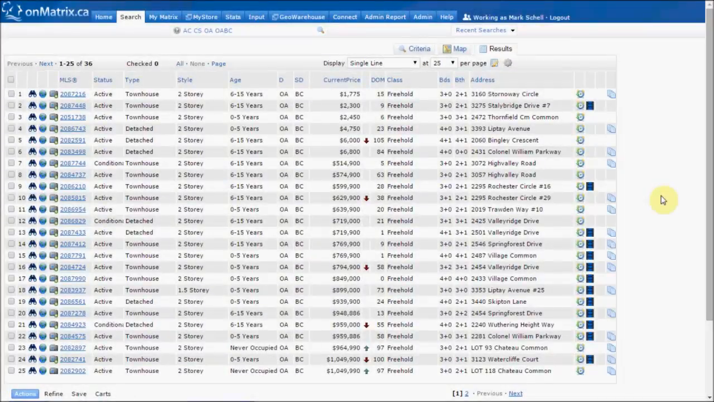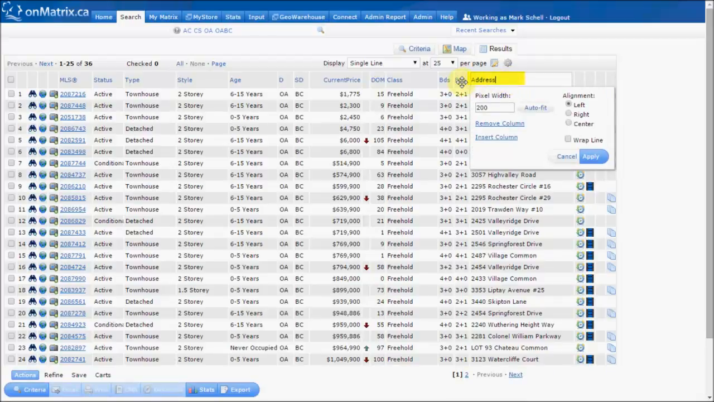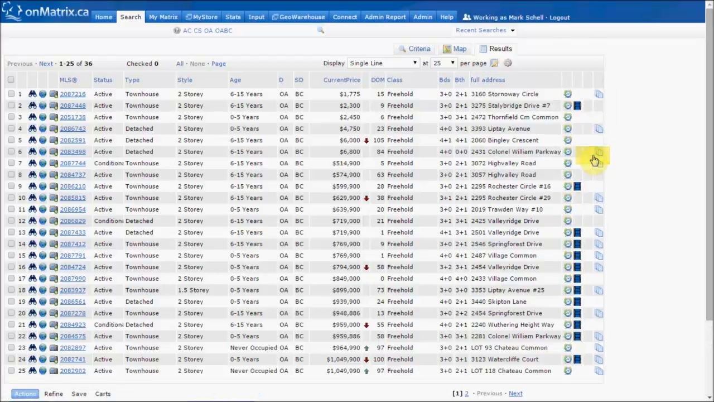Columns can also be customized by changing their heading as well as changing their width. Hover over the heading of a column until it becomes a four-pointed arrow. Click, and then you can change the heading of that column. You can also change the width by putting in a pixel number or clicking the auto fit to fit it to the maximum size displayed. You can also change the alignment if you want to change how those texts are displayed within the column. When you're done editing a column, click Apply, and this will save those changes.